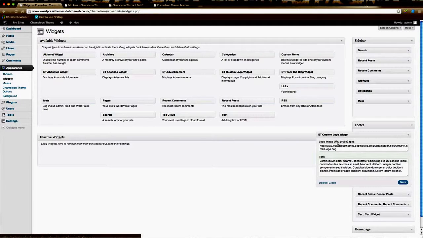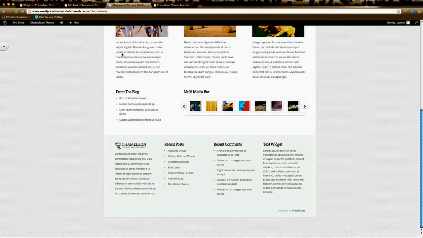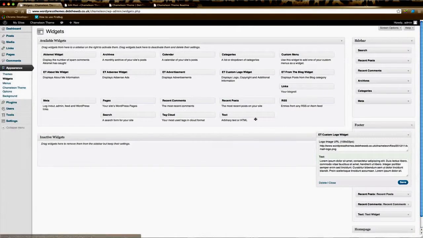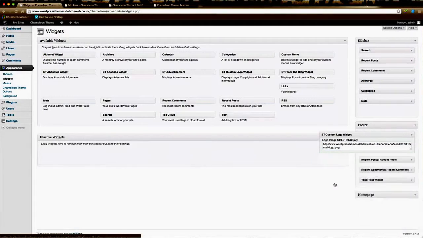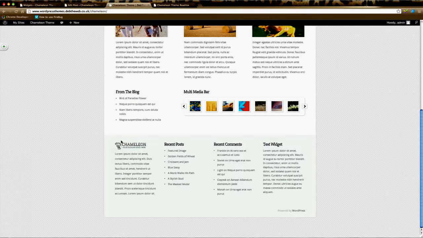The ET Custom Logo widget is this one here, and what that does is it puts a nice image up here and allows you to put text underneath. So the logo image that you have should be 109 by 33 pixels, and this is the URL of where that image sits, and that can be uploaded to your media library, and just copy the URL from the media library to here, put in the text you'd like, save, and that adds in your custom logo widget here.